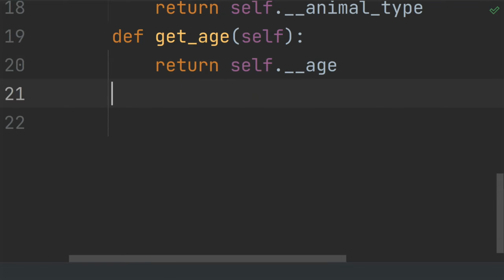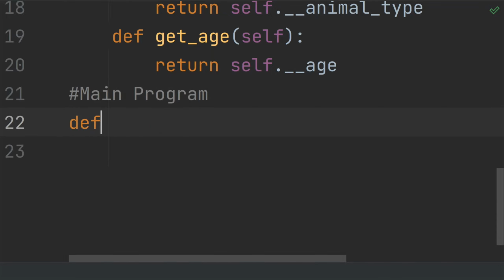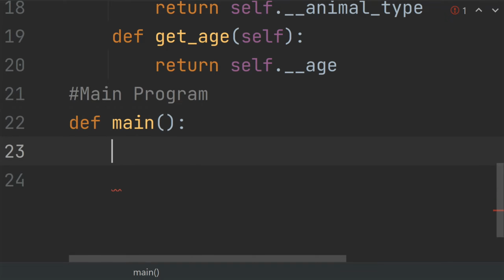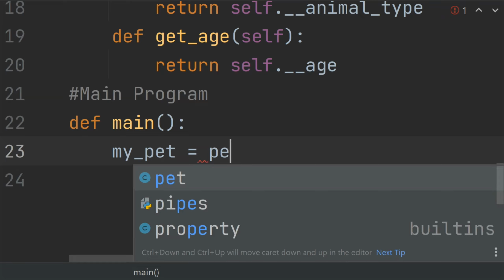Now we have to write the main program. So define a main function. Def main, and in this main function, first of all, create an instance of the Pet class with default values. Create an object of the Pet class, name this my_pet, and set this equal to Pet.